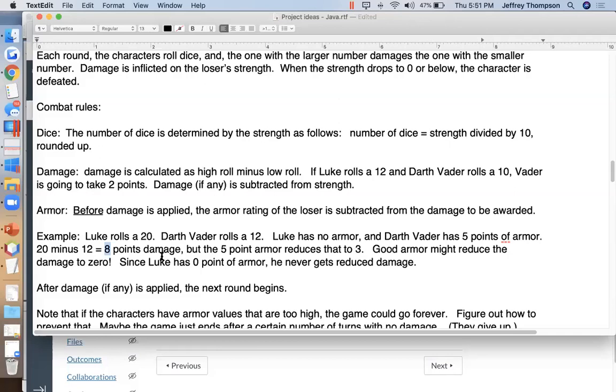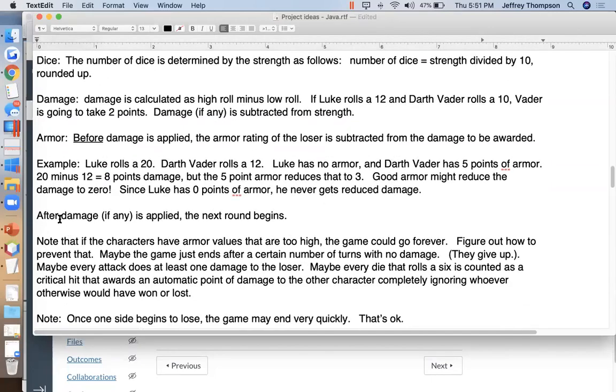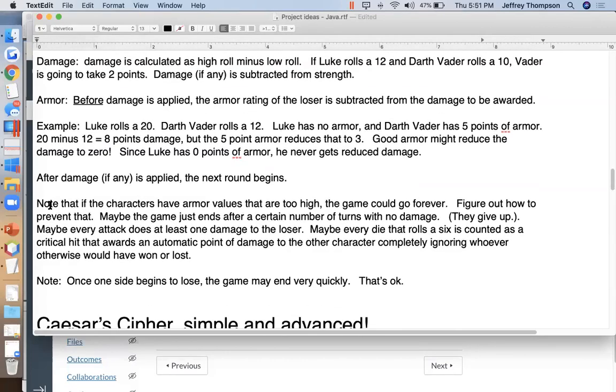Good armor might reduce the damage to 0. Since Luke has 0 points of armor, he never gets reduced damage. Poor guy. He better use the Force. After damage is applied, if any, the next round begins. Note that if the characters have armor values that are too high, the game could go on forever.